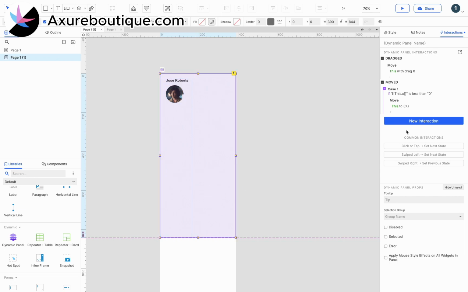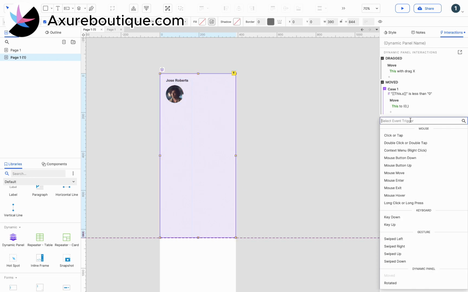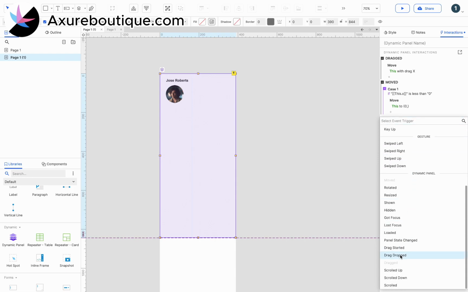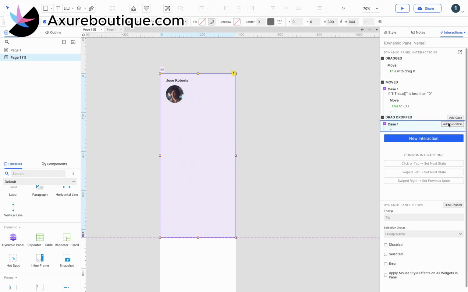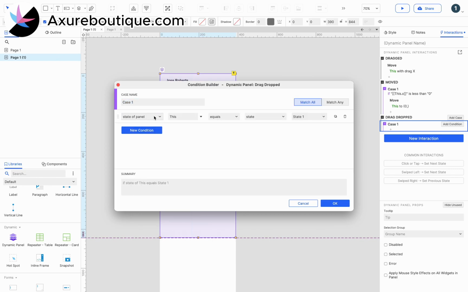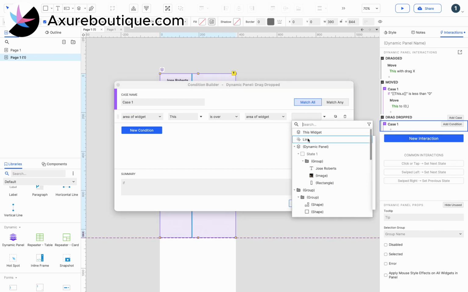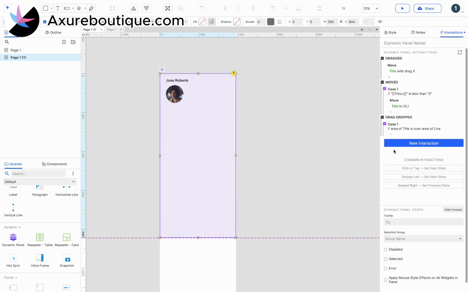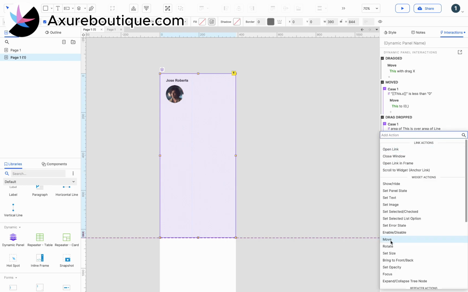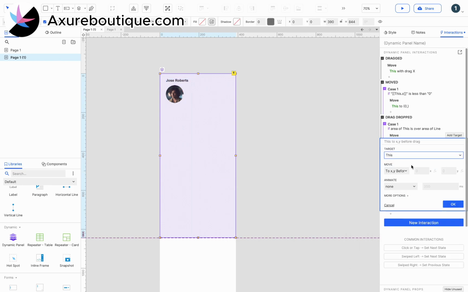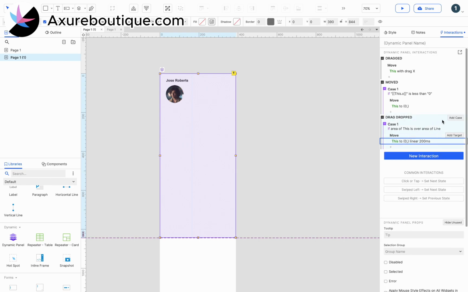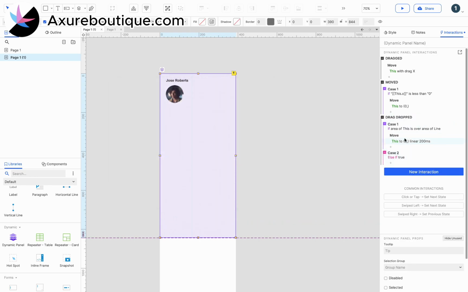Then we add a drag-dropped interaction to the menu and add conditions to it. If it is over the area of line, move it to 0 in the x-coordinate. Else if, move its x-coordinate to 340.